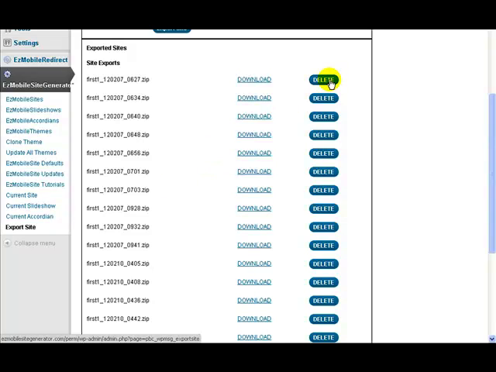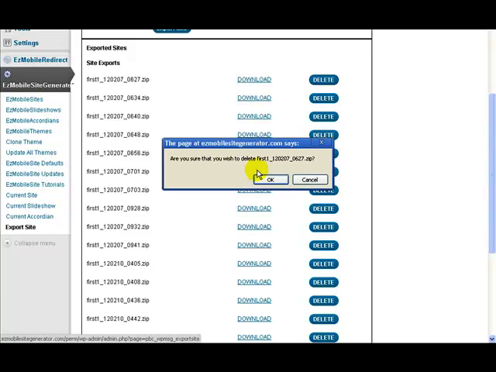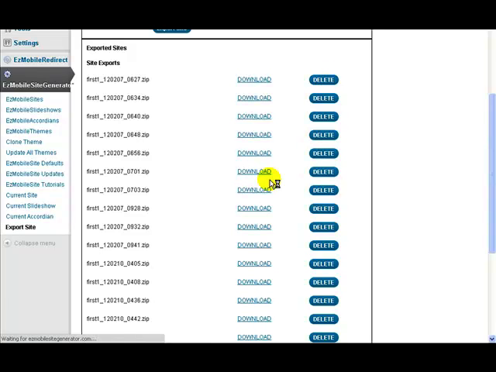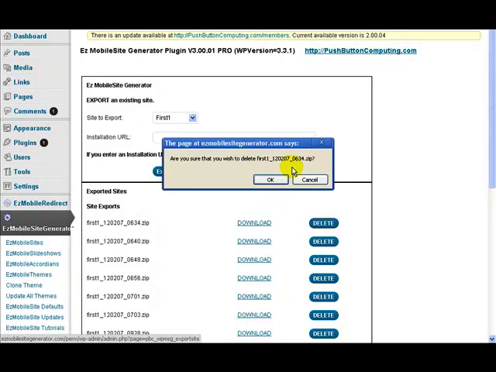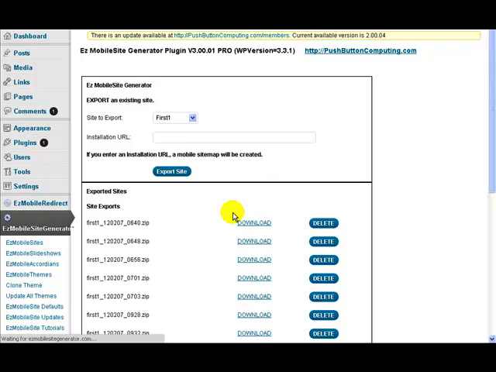Whenever you're ready to, just delete an individual one. So just click delete and click OK, and it gets rid of that one for you. So 634, I delete that. 634, OK, it's gone. So you can keep them on your server as long as you want and delete them whenever you want. Every time you export a site, it keeps it as a zip file on the server. You just click this here to download it.